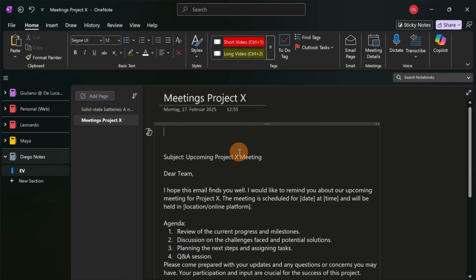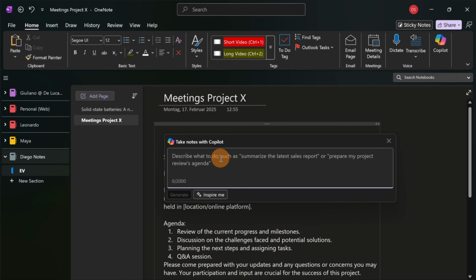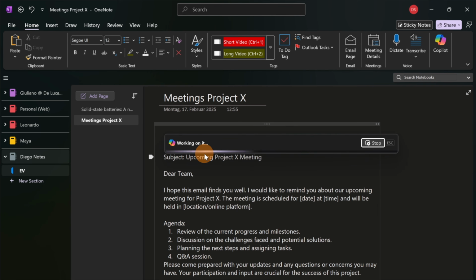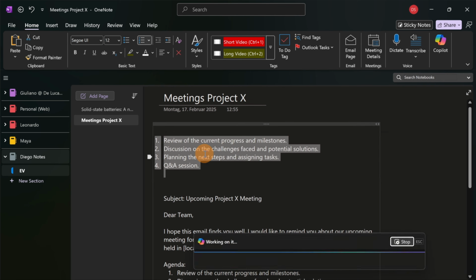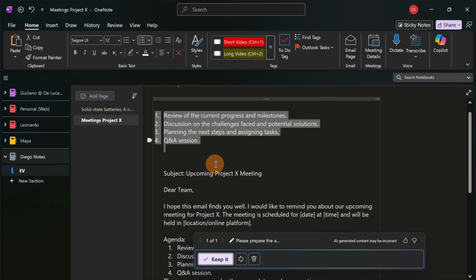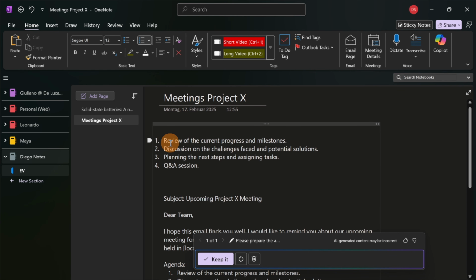An additional use case is always again on Take Notes with Copilot. Please prepare the agenda for next meeting about Project X. Let's click again on Generate, and now I'm generating content that could be used in several tools like Outlook or Teams or Planner. And there we go, I have the agenda. Review of the current progress and milestones, discussion on the challenges faced and potential solutions, planning the next steps. And then question and answer for the session. So this is very, very cool. You can reuse in a couple of seconds useful content that could take to the next level the way how you make meetings, you write emails, you write a task list.